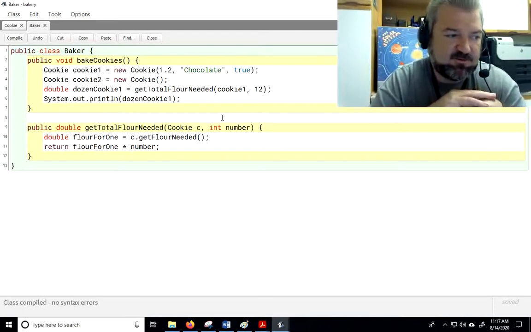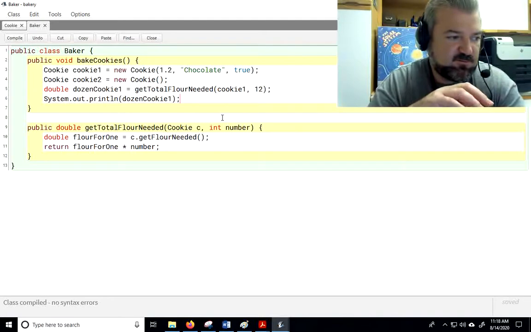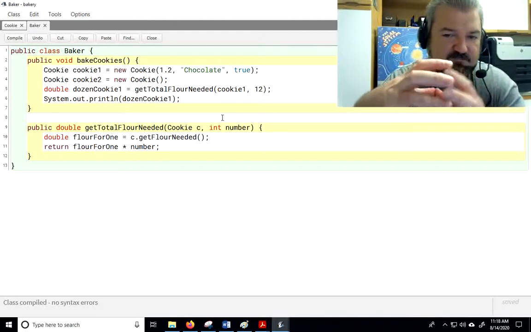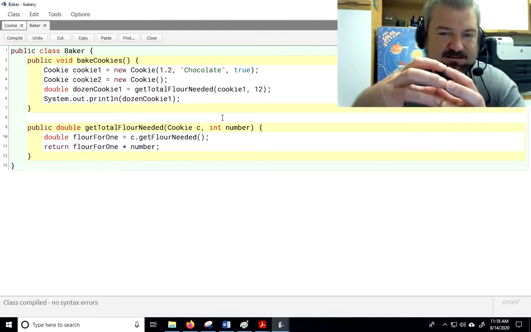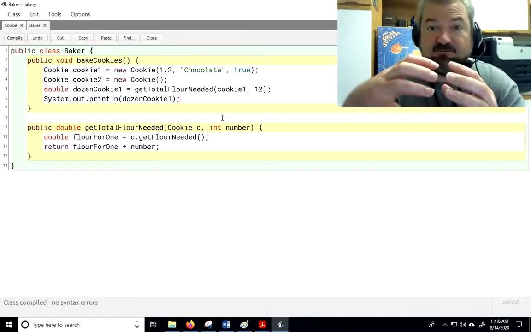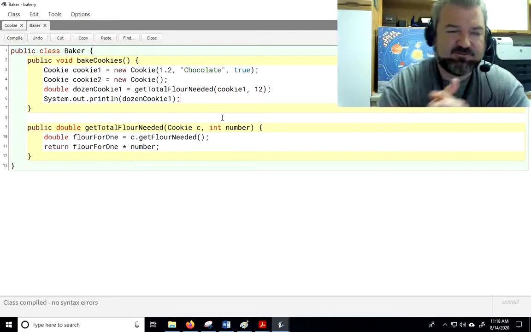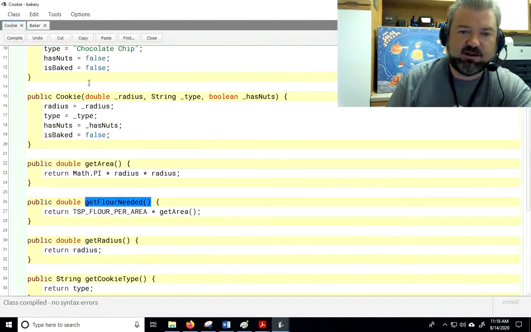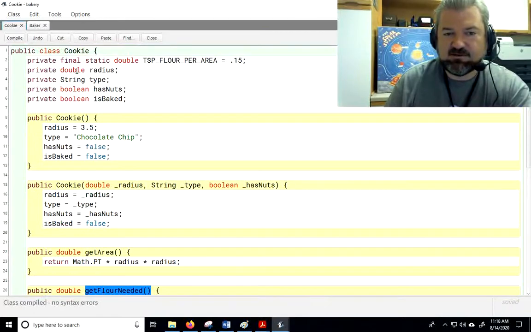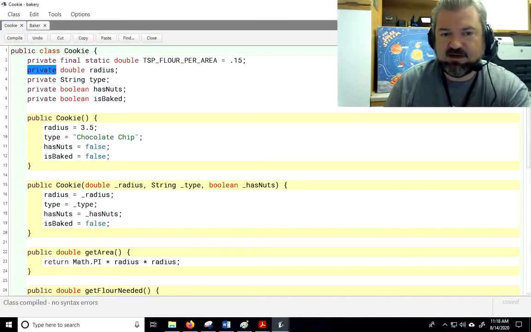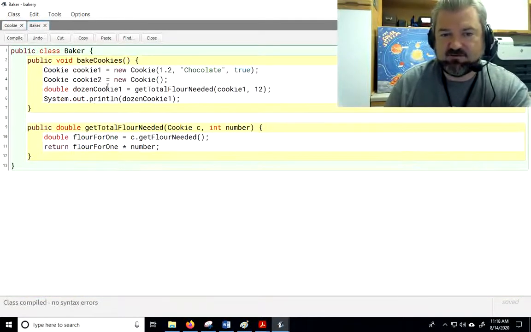All right. The next thing I want to do is go back and write a method that would allow us to change the radius of our cookie. So after we make a cookie design, perhaps we're thinking, you know what? That's not really big enough, or maybe it's too big. And so I'd like to write a method that's going to allow us to change the cookie radius. The cookie radius is private, which means that I cannot directly access it from Baker.